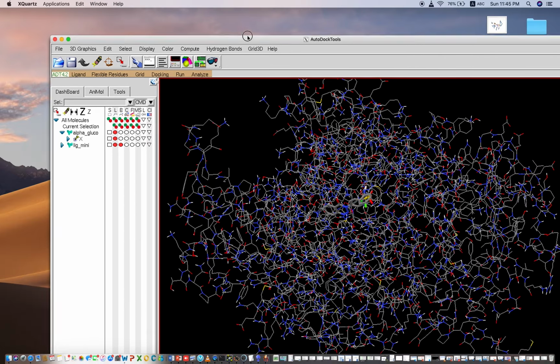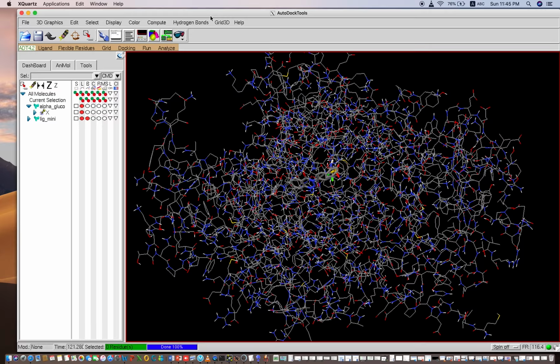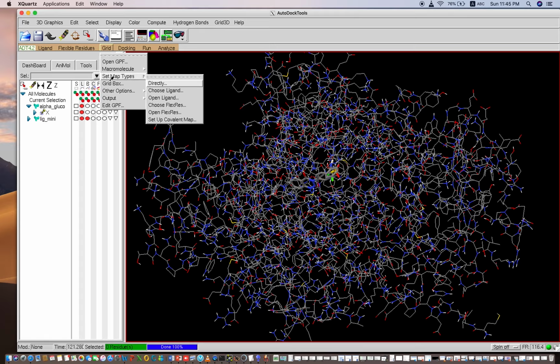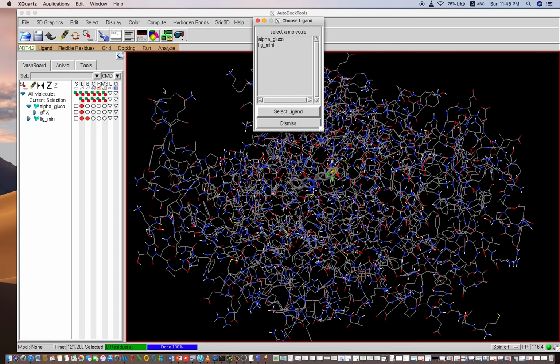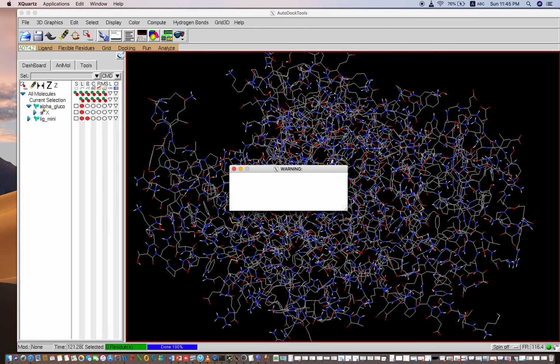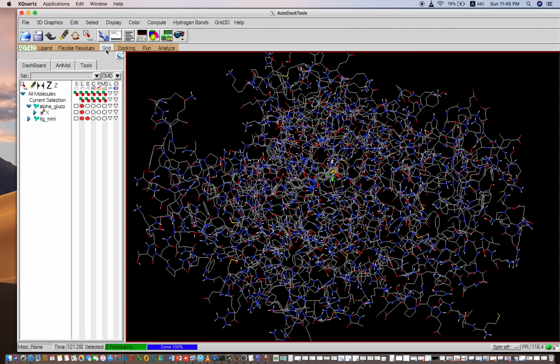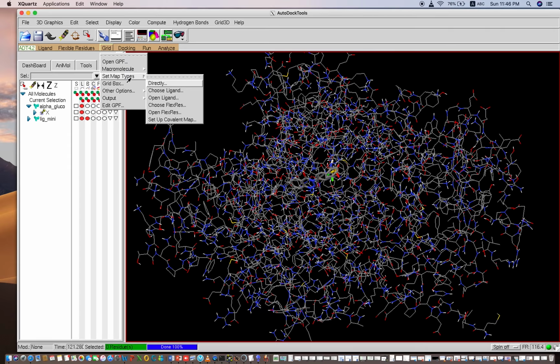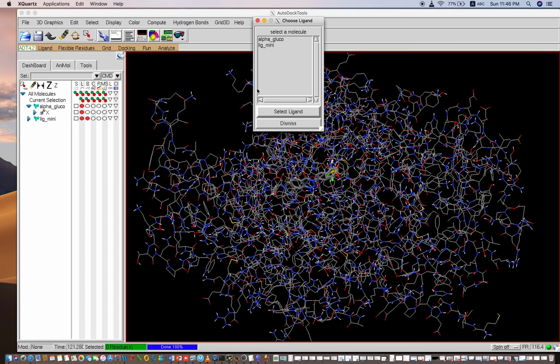So now we are going to make the grid. So again, click Grid, Set Atom Types, choose the ligand. What is your ligand? The ligand name is lig mini. Select the ligand, click OK. Choose the ligand.